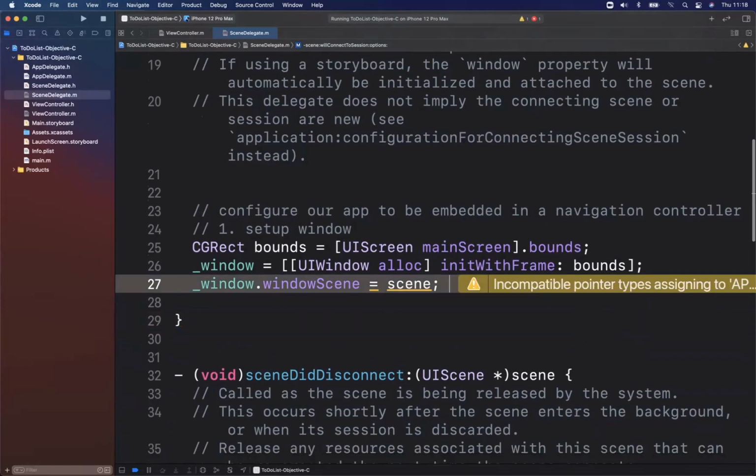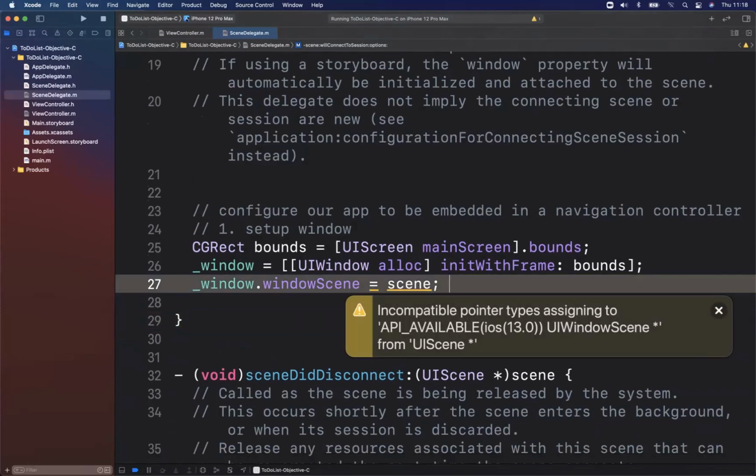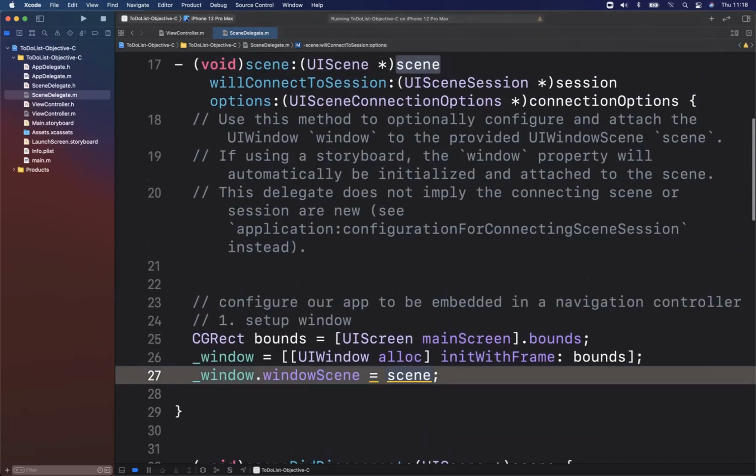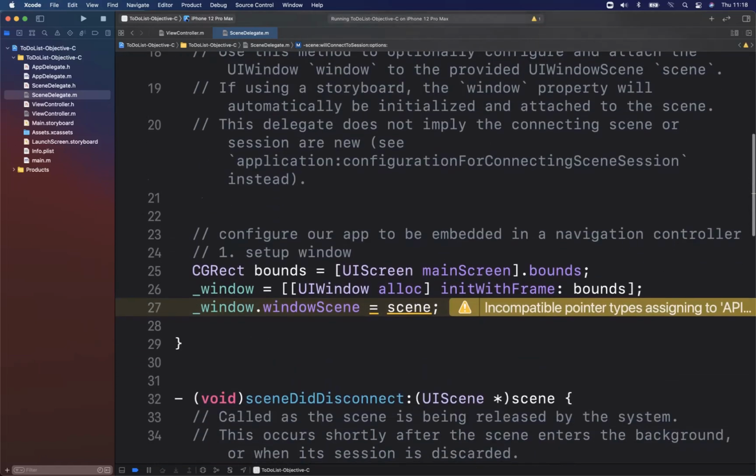Okay, but the compiler is not happy. What is it saying? Incompatible pointer types assigning to API available iOS window scene. So it's telling us we need to cast this somehow. This is a scene which is of type UI scene, but we want an object of type UI window scene.